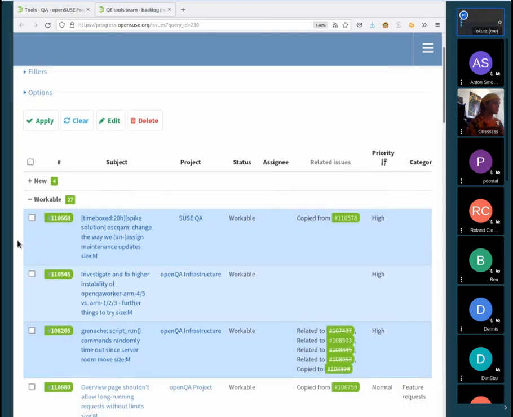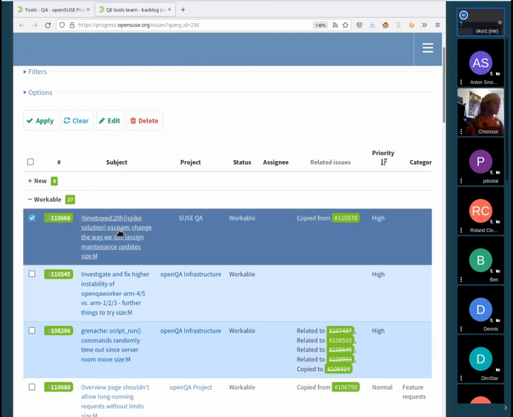And then the workable ones. So there was a request regarding OSC QAM. You might know OSC, that's the OBS command line client. And the former QAM department was using, and the QA maintenance related engineers, they are using that plugin for OSC in their daily maintenance test review work, and we were asked to change the way we unassign maintenance updates.